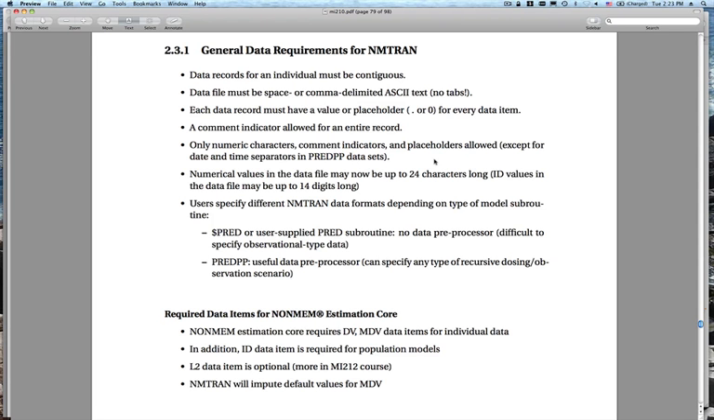But all other fields require numeric values. That means if we have covariate factors that we want to code, for example, male and female sex in our data set, instead of coding them as alphabetical characters, M, F, we would have to map them to a numeric value, maybe a 0 or 1. NONMEM doesn't directly recognize alphabetical characters. We've got to map them in our data preparation ahead of time to a numerical value.